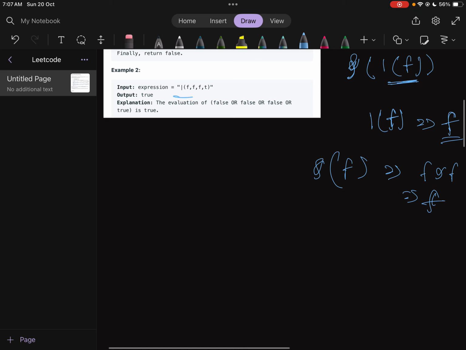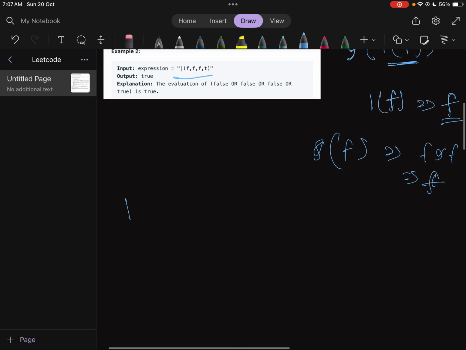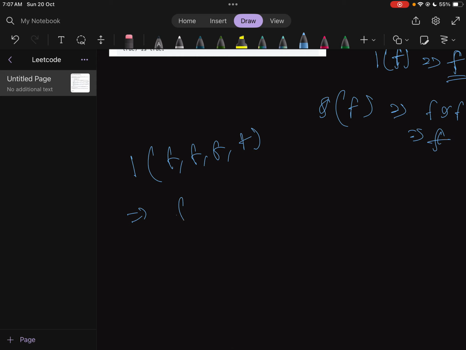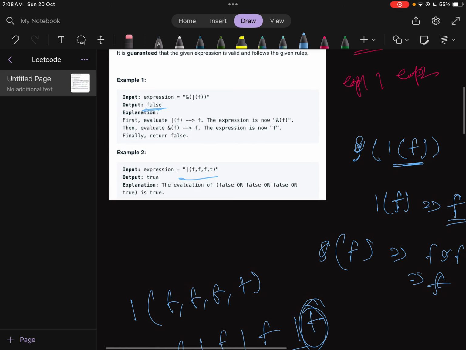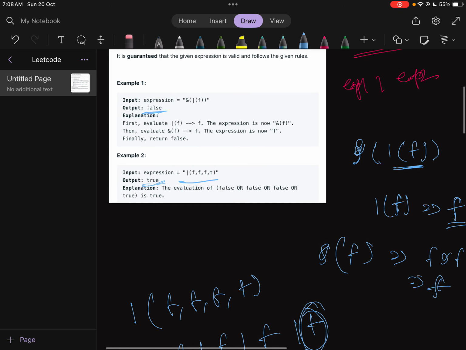Got it? Similarly for example 2, OR of F, T. So what does this expression mean? This expression indicates F or T. For this, if any one of them is true, then for OR it will return true. So here one true is present, so it will return true. Got it? So that's why the answer here is true.